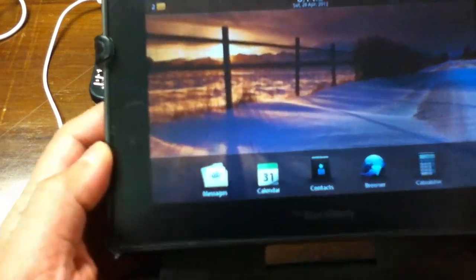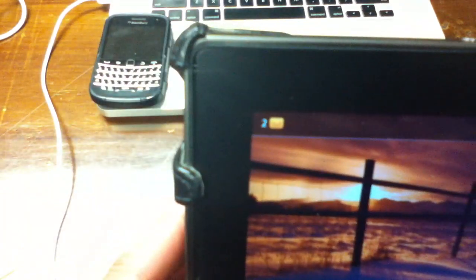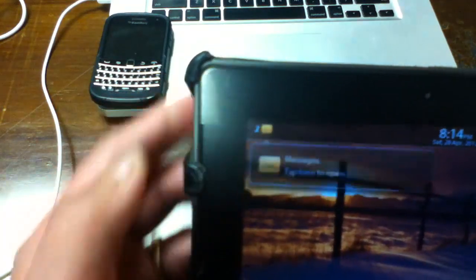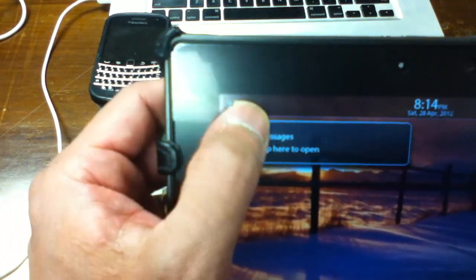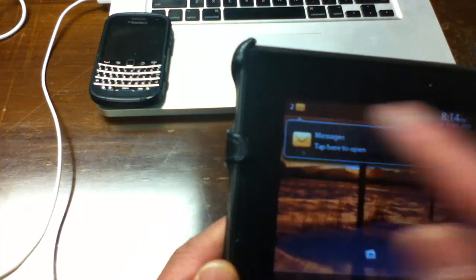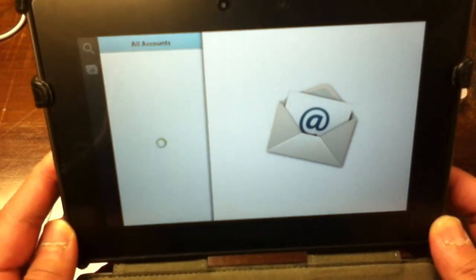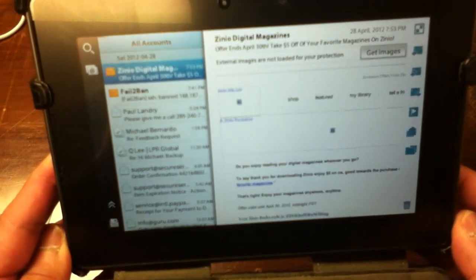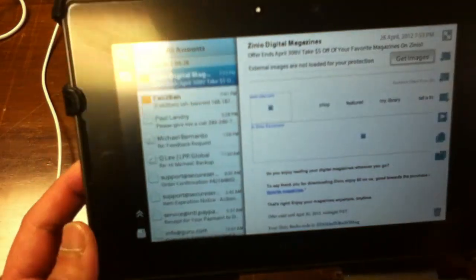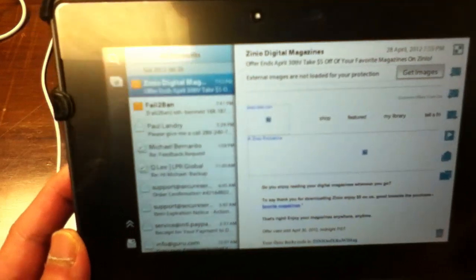the email application. At the top, you will see the status bar, and it shows me that there are two messages waiting. That is one way to open it. When you tap it, it'll open the message application for you. This is the PlayBook's native email application that came out after the 2.0 update.